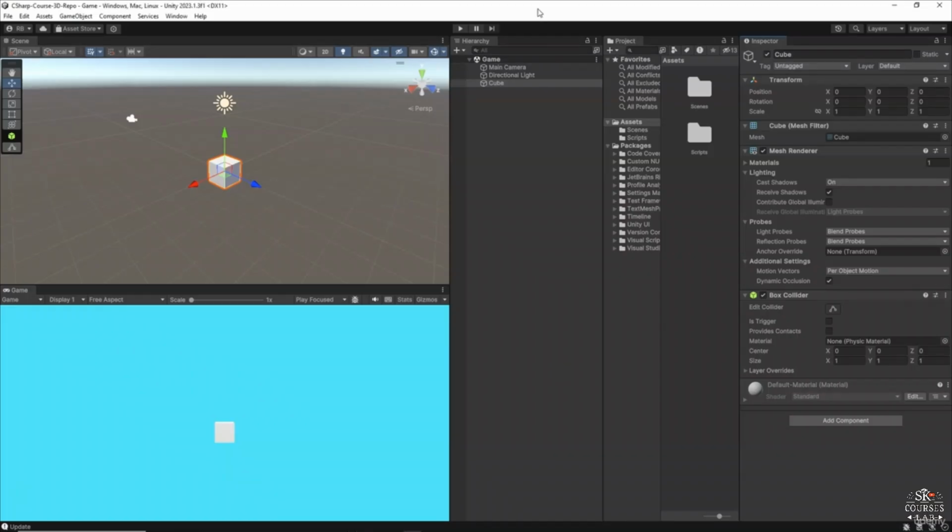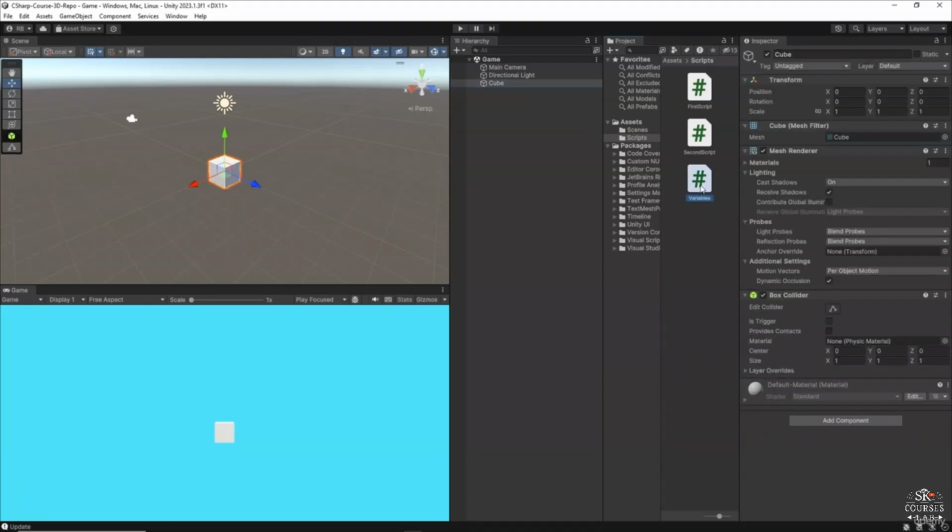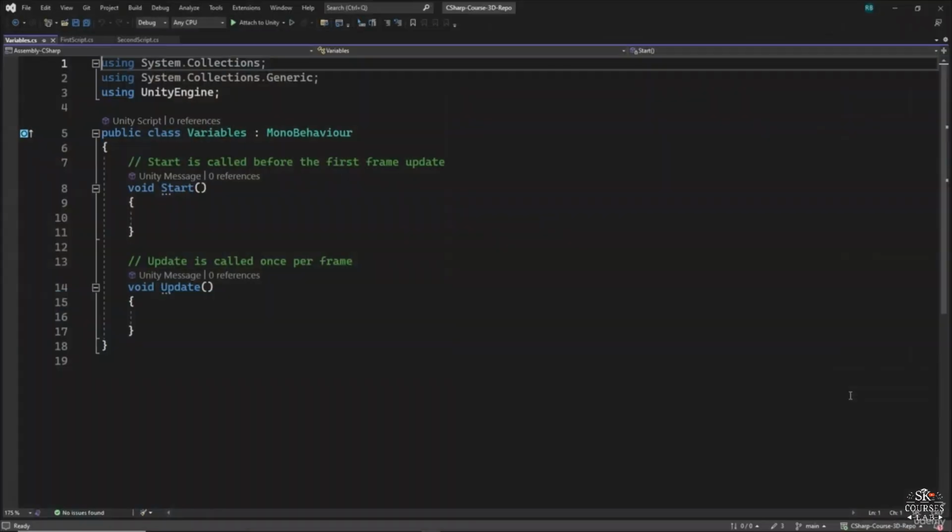So in this video, we're going to learn about variables in C# and Unity. So let's get started. Inside my scripts folder, I have created another script named variables. I have my cube, and I'm going to drag and drop the variables script on the cube, and let's double click to start writing our code.